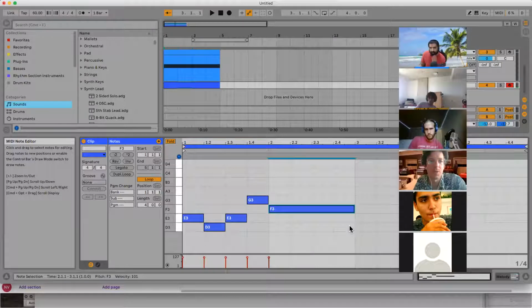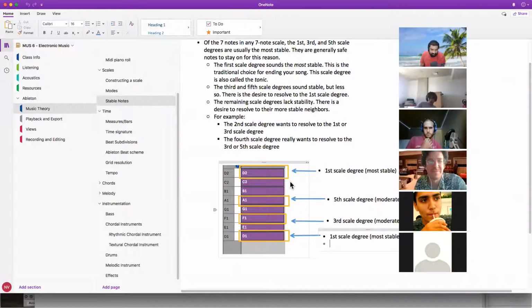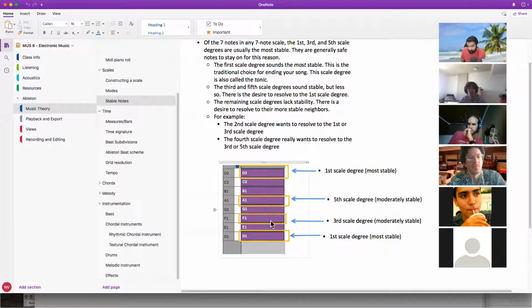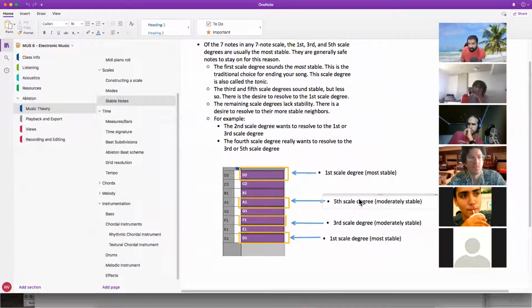Nakul, there's a couple of questions about what is stable and how do we know that it's stable or unstable. Okay, so the way I've described it, in the most simplistic of terms, if you have a scale, a scale is 7 notes, and you're using this as a template for your melody. The first, third, and fifth notes of the scale, you could generalize as being stable. The first scale degree is the most stable. The third scale degree and fifth scale degree are moderately stable.